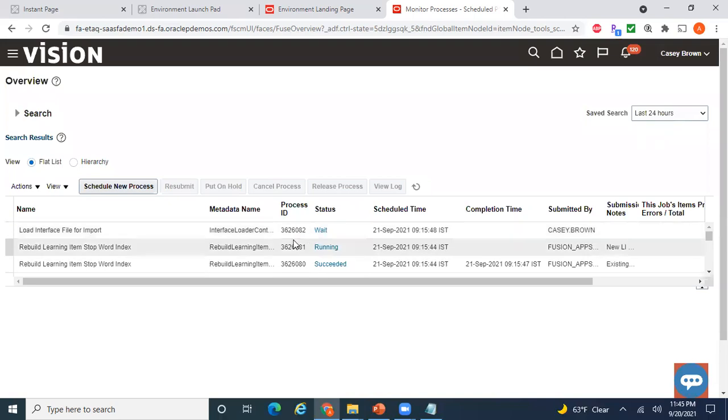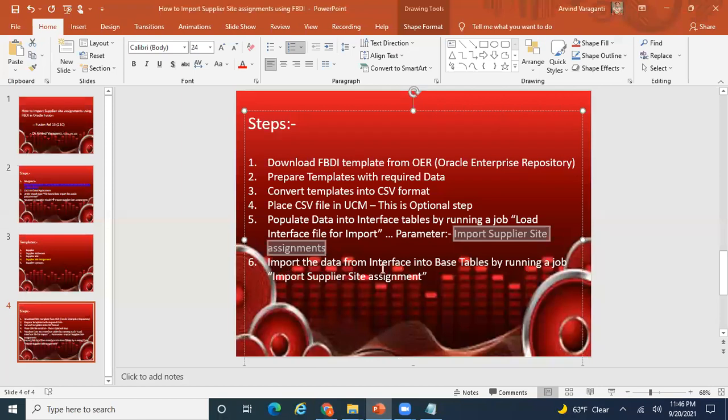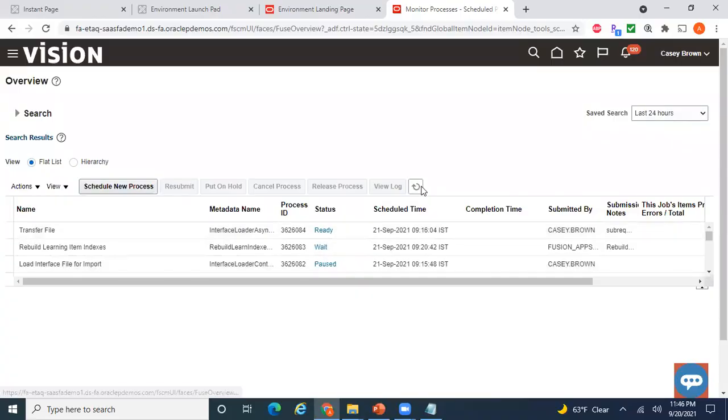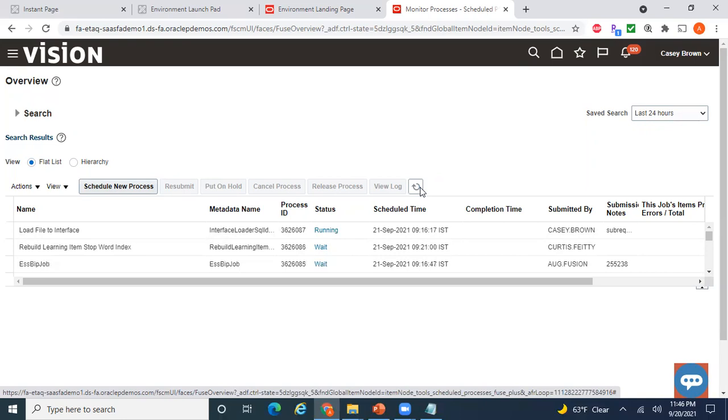Once this job is completed, the data will be inserted into the interface table. After that, we need to run the program that will import the data from the interface table into the base table, Import Supplier Site Assignments. That's the last step. After that, we can search for that supplier and double check from the UI if the required supplier site assignment is completed.